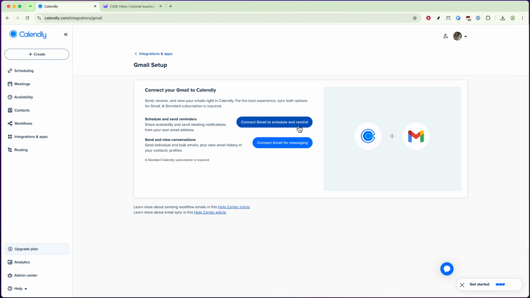Open Gmail and start composing a new email. You should now see an option to insert your Calendly link directly into the email. This is a game changer because it allows your email recipients to book a meeting with you in just a few clicks, without needing to email back and forth to find a time.